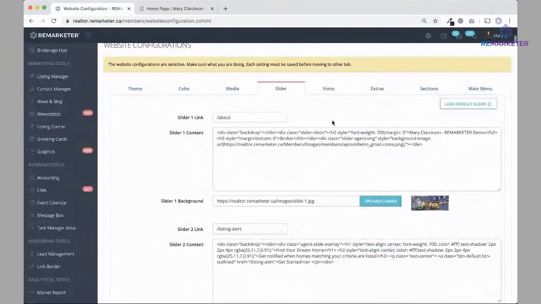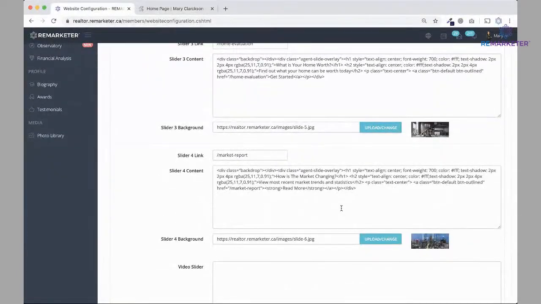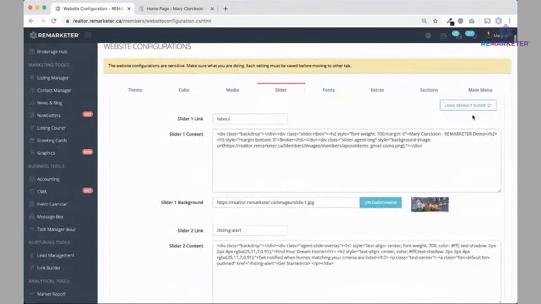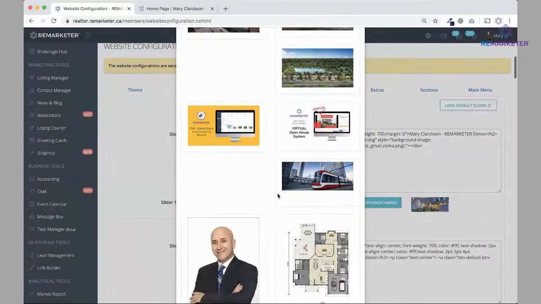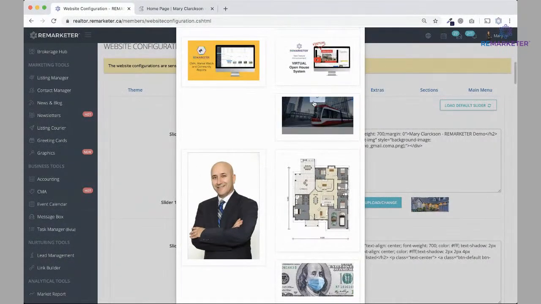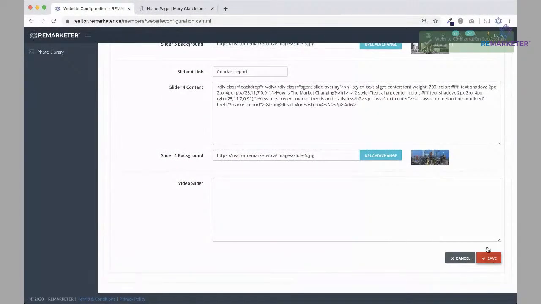So I have all the configurations applied by simply clicking on load default. Now again, you can change the backgrounds too. So if you want to change the background to anything else, you can do that. So let's go ahead and say I want to select this one. So I change the background here and save it.